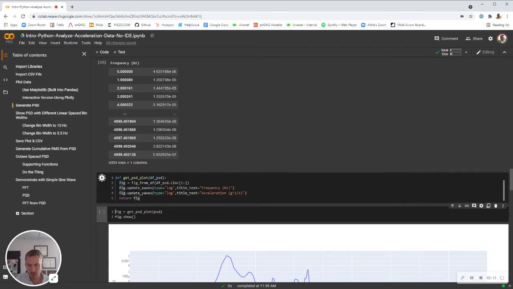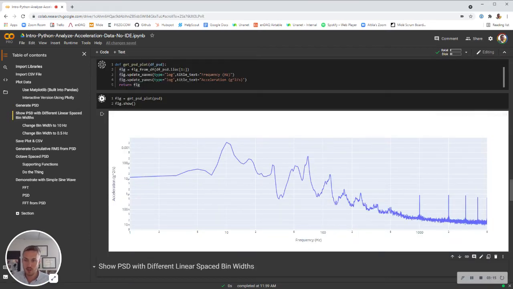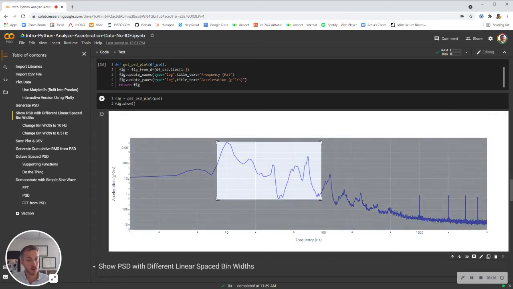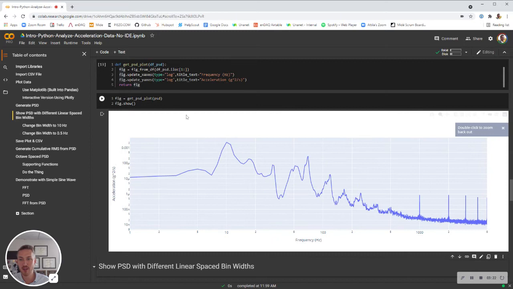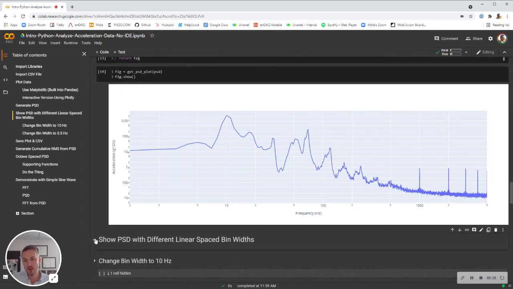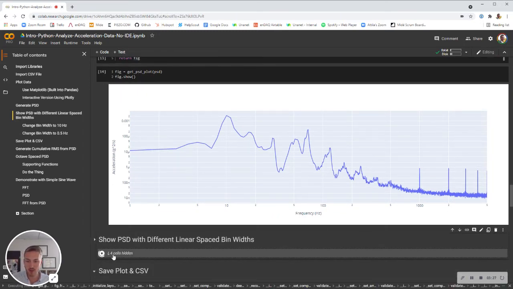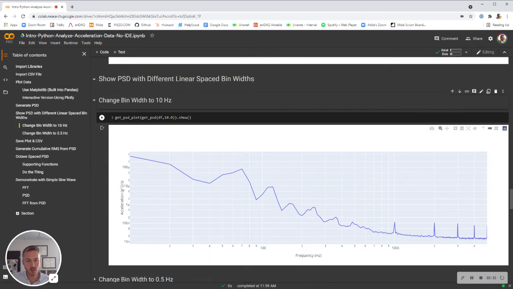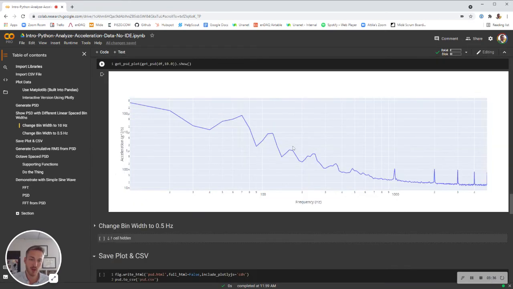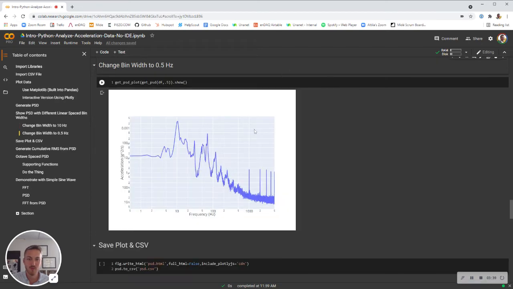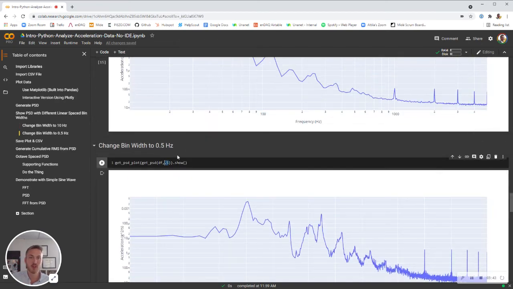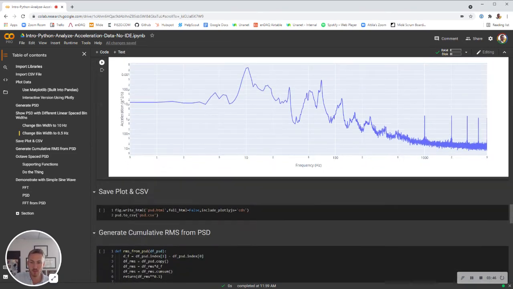And now let's plot this. And here you go, here's our power spectral density. Looks great. Again, it's interactive, all this good stuff. I can show you how you change these bin widths. Maybe I want to do 10 hertz instead of 1 hertz, or I want to do half a hertz to get a little more granular. That's very simple with just passing in that bin width argument.